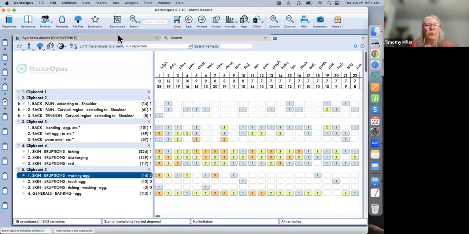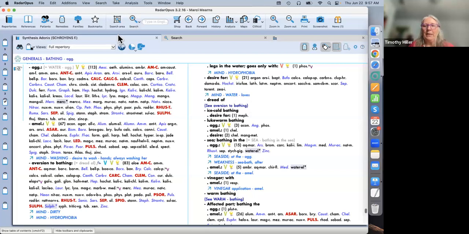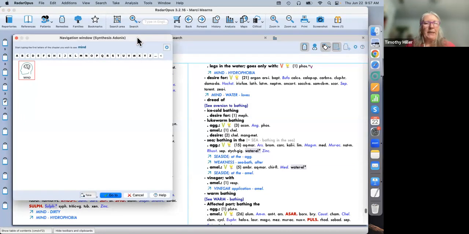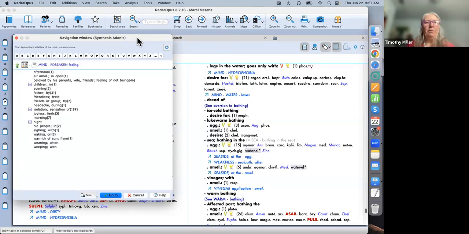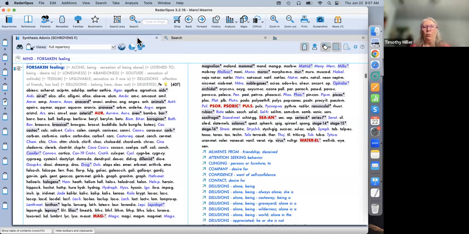And we're going to go to the repertory, Adonis repertory. I'm just trying to think if I have time to do this otherwise. Nah, let's do it. Okay. Let's go to the mind chapter, mind, forsaken feeling. This is my favorite example for this one. We're going to go to the repertory for mind, forsaken feeling. Now, what do you see?